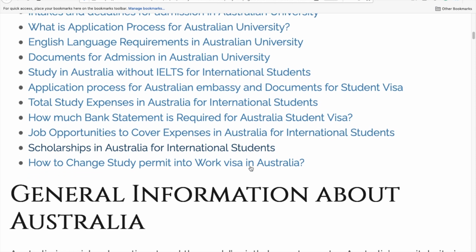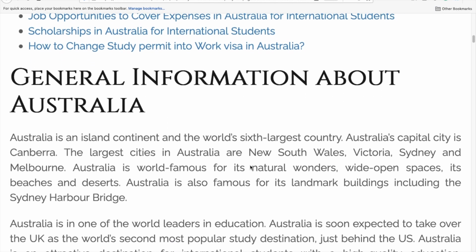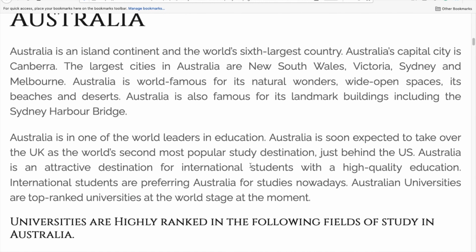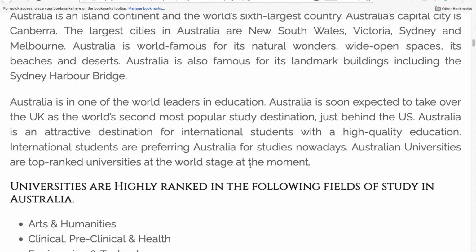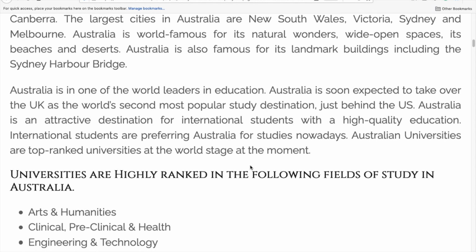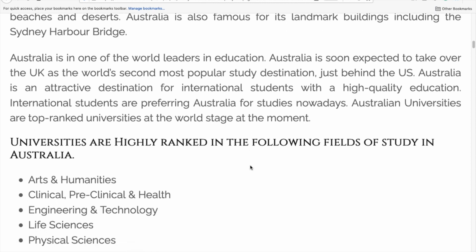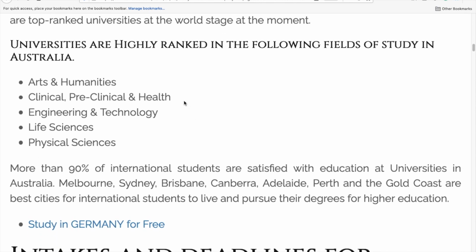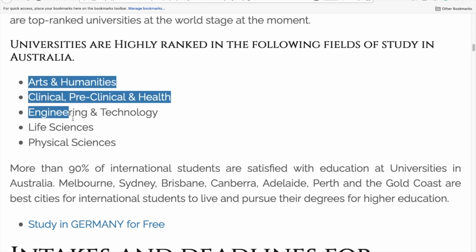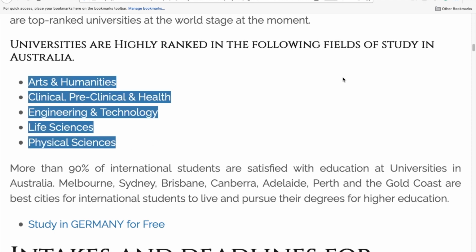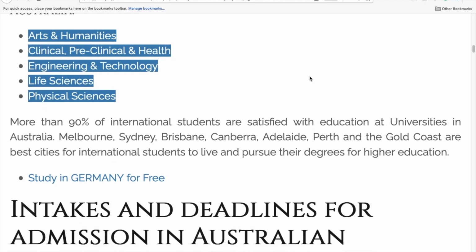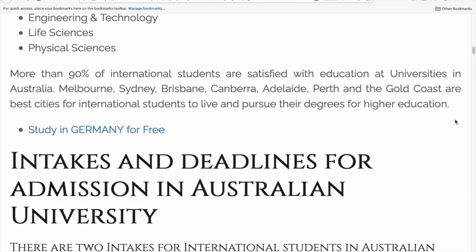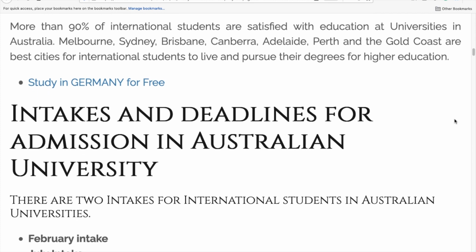We start from the first point, which is general information about Australia. Australia is one of the world leaders in education. Australia is an attractive destination for international students with high quality education. International students are preferring Australia for studies nowadays. Australian universities are top ranked universities on the world stage at the moment. Universities are highly ranked in the following fields of study in Australia. More than 90% of international students are satisfied with education at universities in Australia.